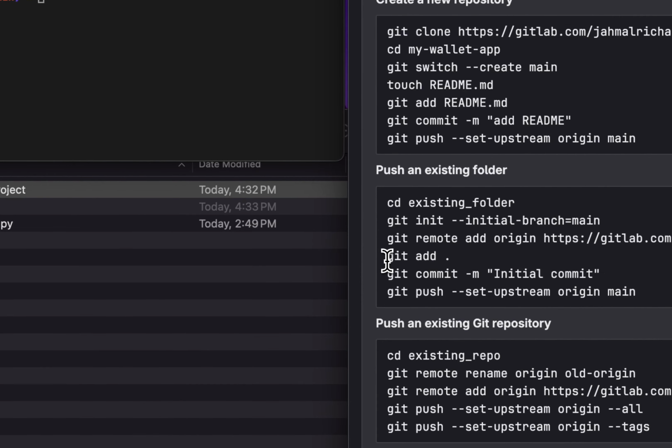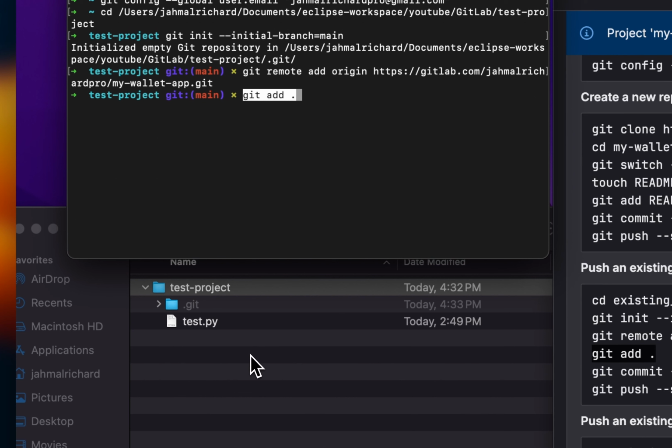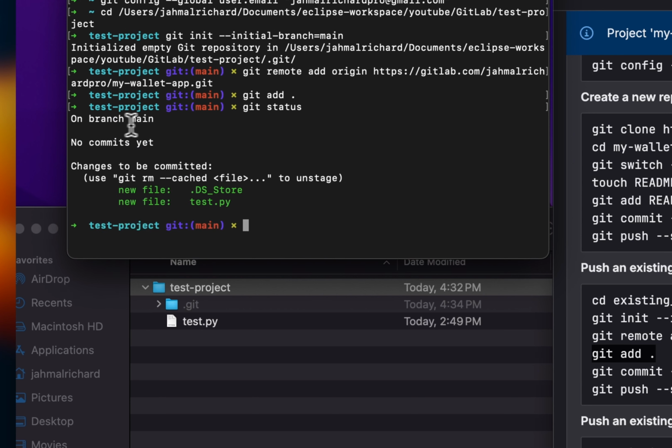Okay, next line is git add dot. What git add dot does is take a look into our project folder and add all the files. That's what the dot is telling us. Add all the files in our project folder so you can make them available in the Git repo. So click enter. And if you want to confirm what files will be uploaded, you can type in git status. So git status, we have no commits as yet, but these are the two files. We have a .DS_Store file and our test.py. This is auto-generated, so don't worry about it.